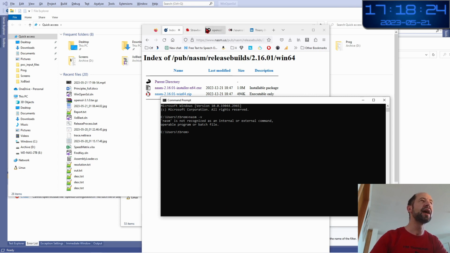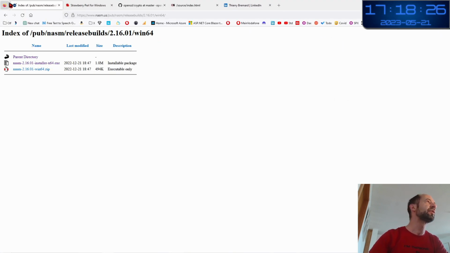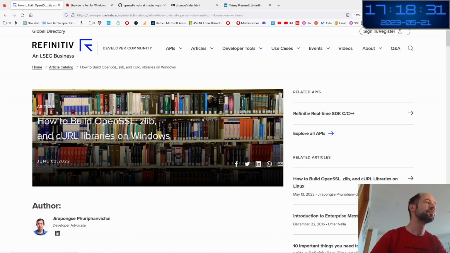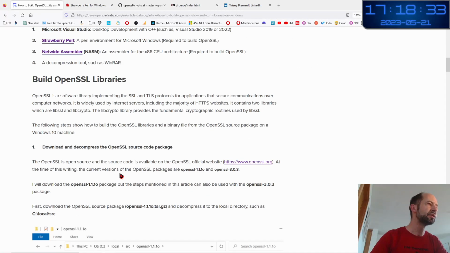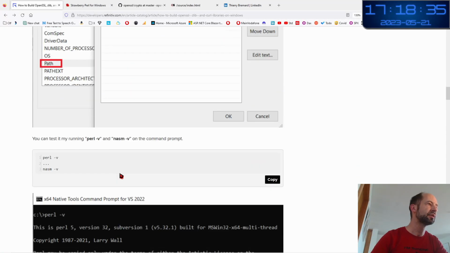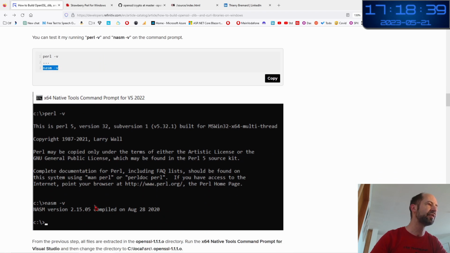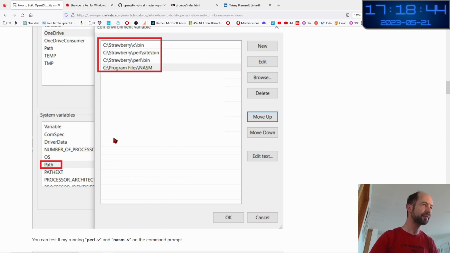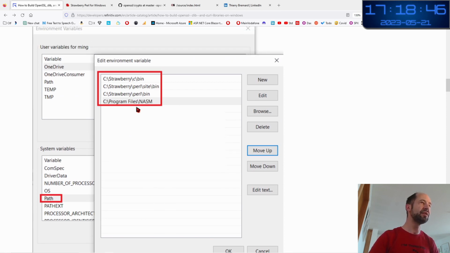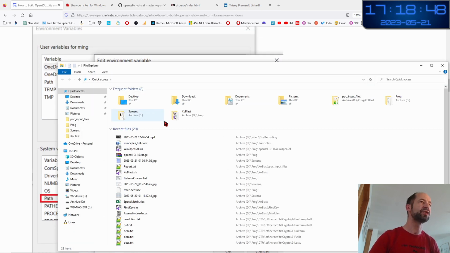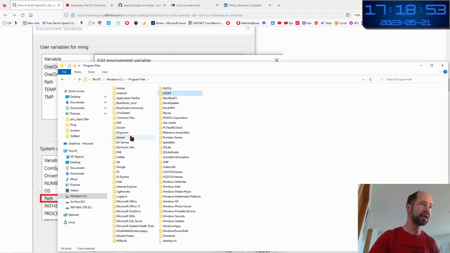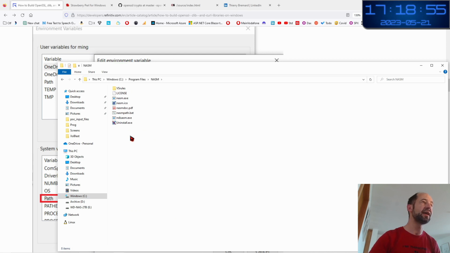It is not recognized. So let's come back to the article. NASM -v is not recognized where I should have the correct version. So it means that it is not correctly inside the path. It has been installed in Program Files NASM. Let's check this. Yes, Program Files NASM is there.